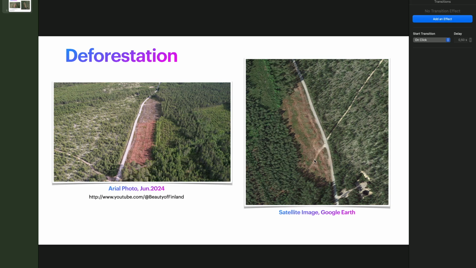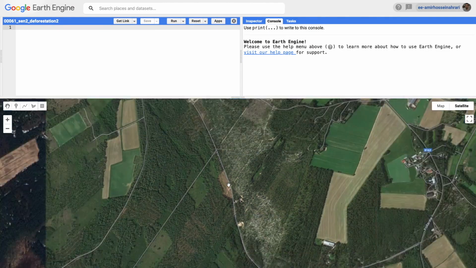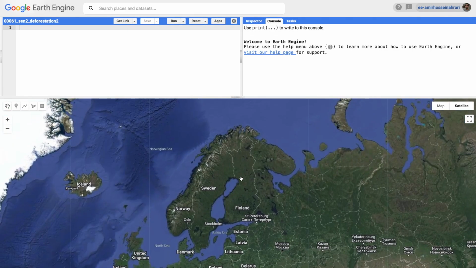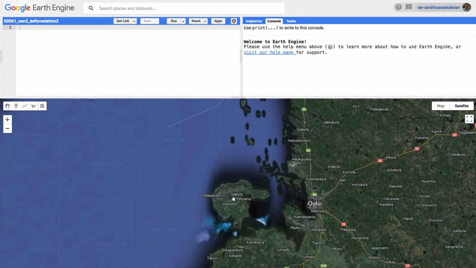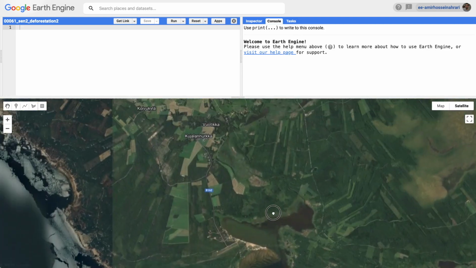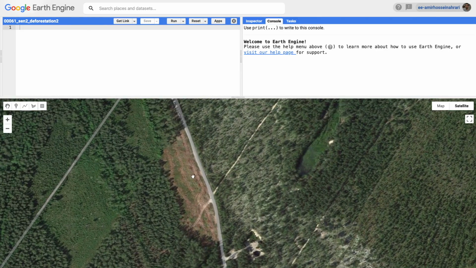Now in this tutorial I'm going to show you how we can detect the deforestation that occurred in this region through Sentinel-2 images in the Google Earth Engine platform. This is the location of interest, but if you don't know where it is, you can see here that it is in northern Finland, a small island near Oulu, and if you zoom in more you can find the clear-cut region among the forested region.